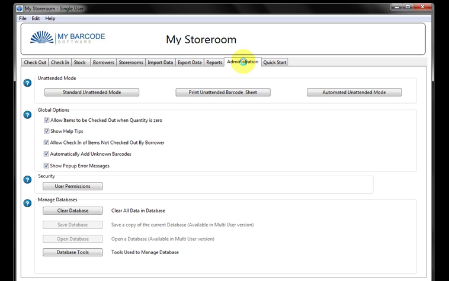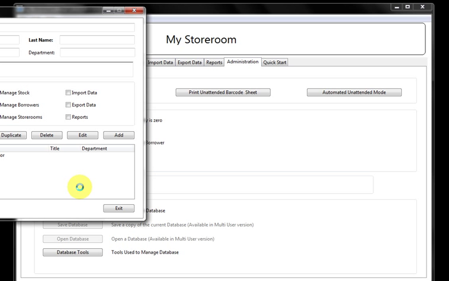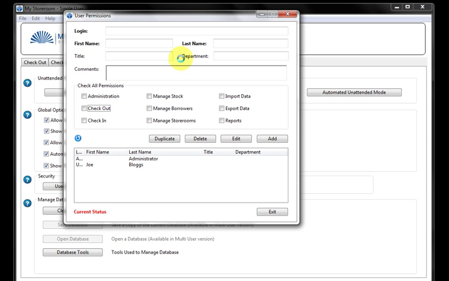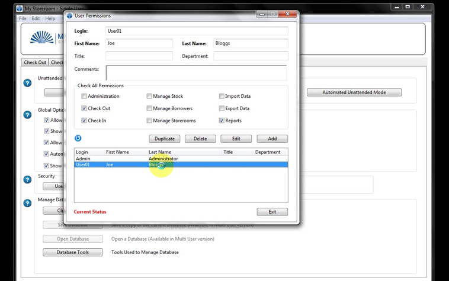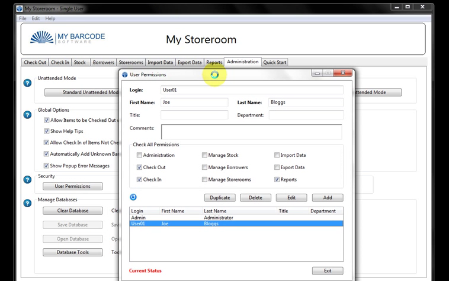Finally, let's take a look at the administration screen. Now, in the administration screen, we have what is called an unattended mode. I'll get to that in just a moment. The newest item is the user's permission screen, and I'll bring that across. Now, what I've done is I've put in a user called Joe Blogs, and you'll notice that when I click any item, it'll show what permissions Joe Blogs has, and I'll just bring this down.